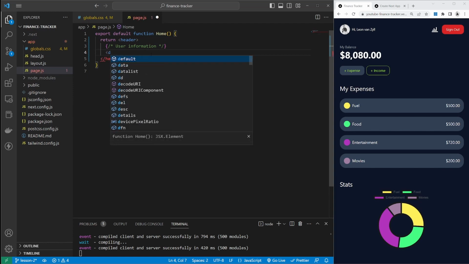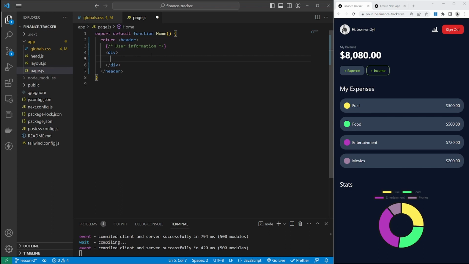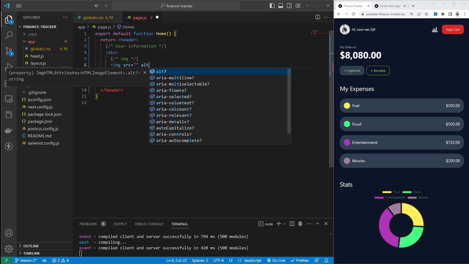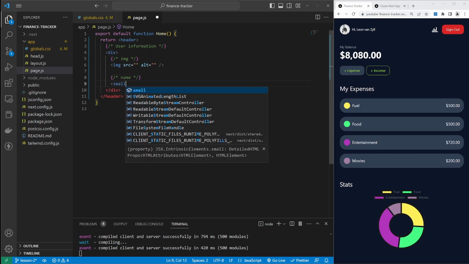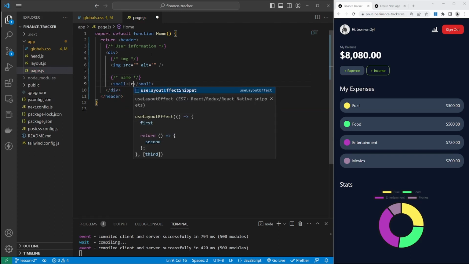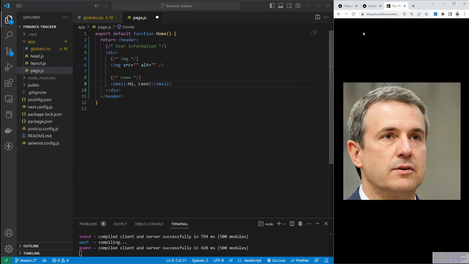We can add a div, and in this div, we'll have our profile image, followed by our username. You can add an image by entering an image tag. We have to just specify a source, and it's recommended to specify an alt tag as well. We'll just add self-closing tags at the end. For the name, I'll just add a small tag, and we'll just hard code the name for now. Hi, Leon.